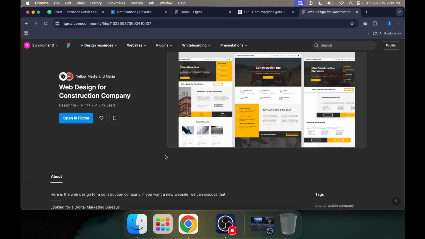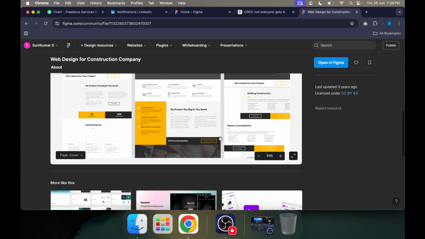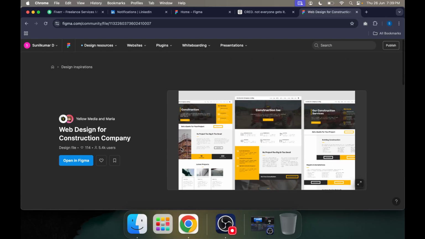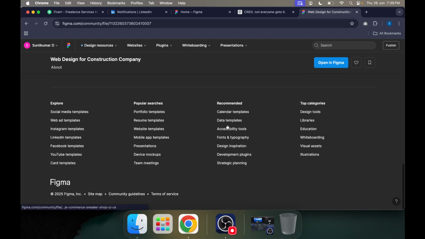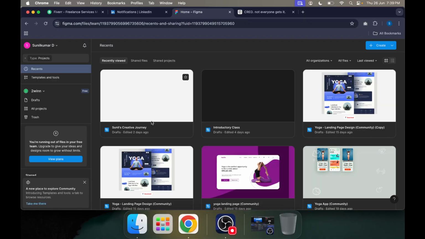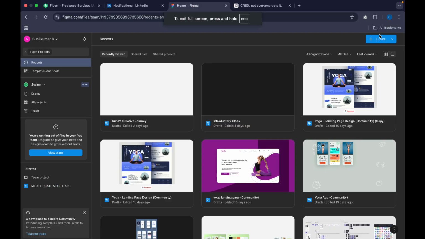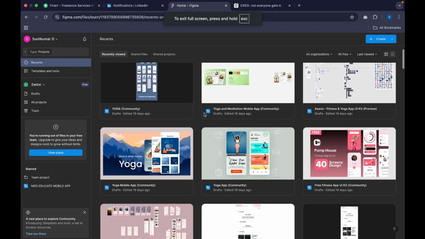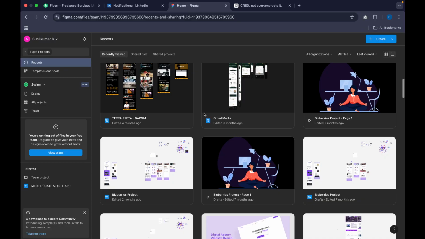So now we are going to make a design like this. This is another person's design. This is like a community. You can see others' designs and take inspiration. Now, this is the user interface of Figma. It's a simple one. Here are the old designs that I have in my profile.